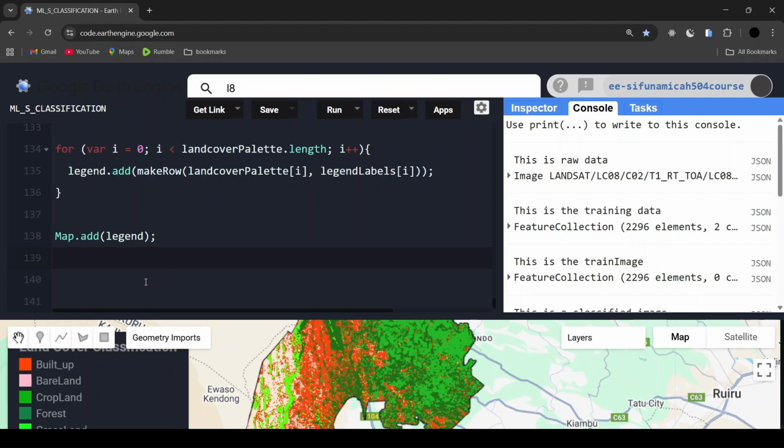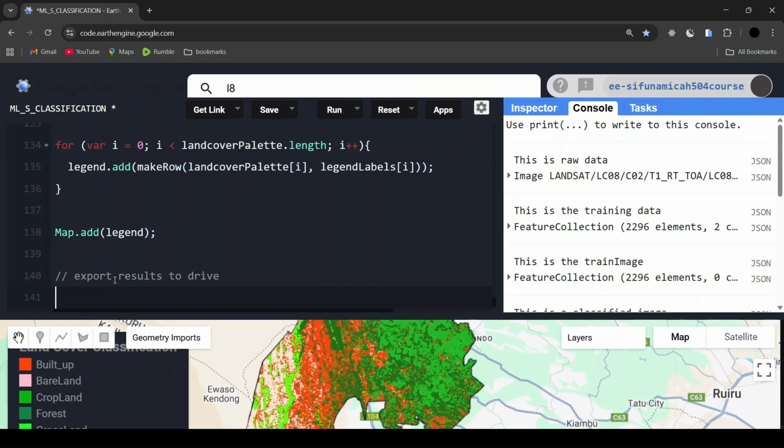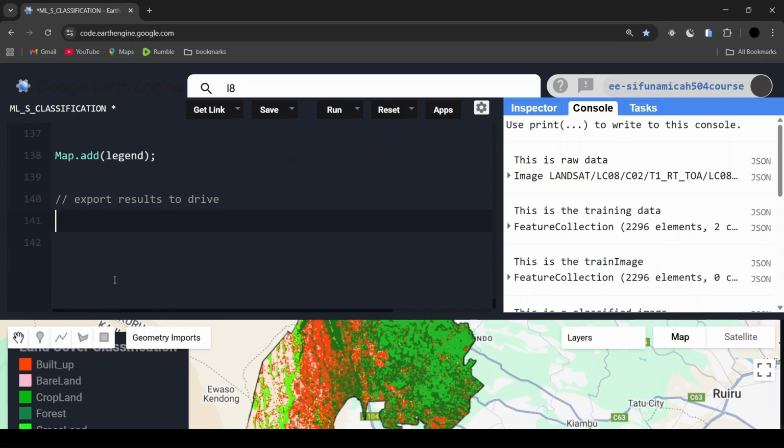So welcome to this section, and in this section we are going to export our classified image to Drive. So here I will say export results to Drive. Then here I'm going to define Export.image.toDrive.